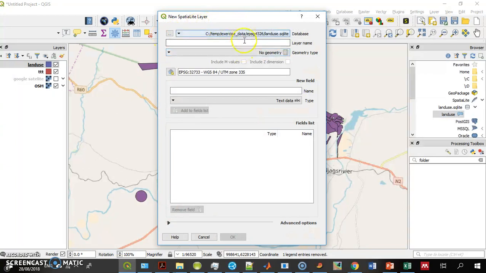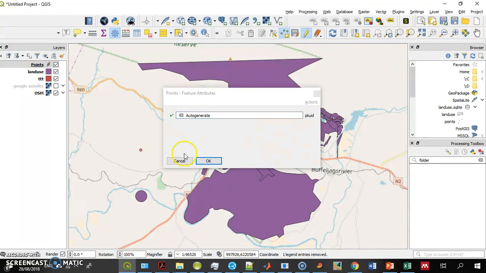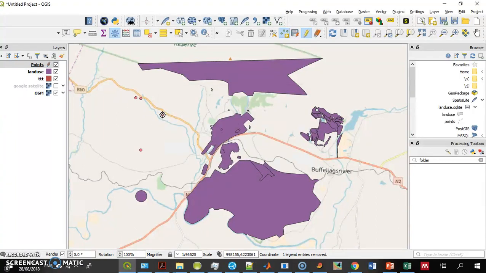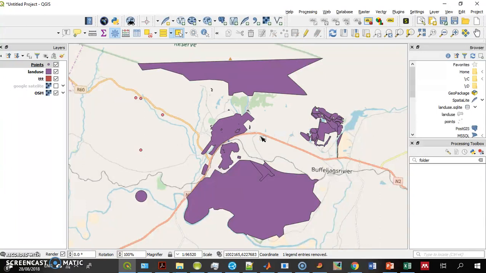Let's just create a new point layer, which we will call points. I don't want any new fields. Just to show you that it's there. There are features in this layer. I save it and it's there in the database.